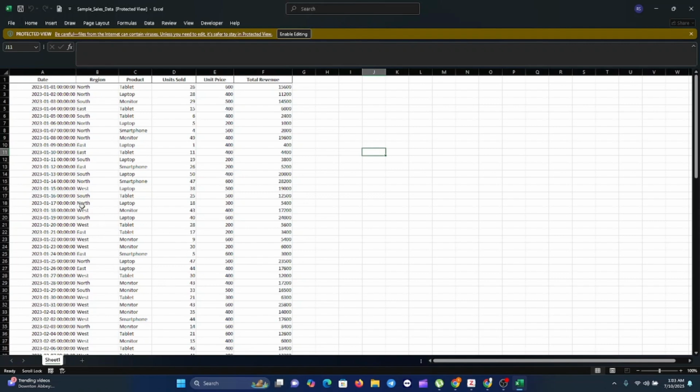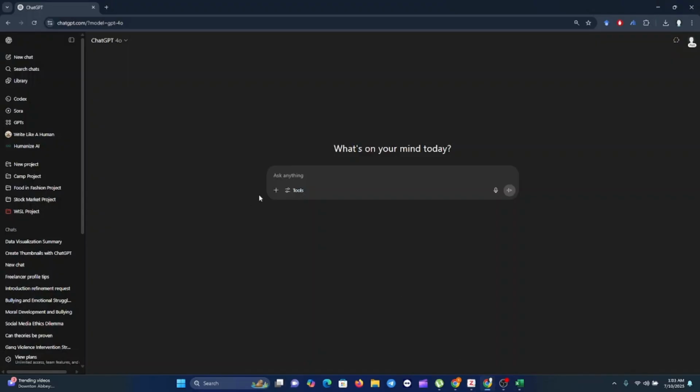I can visualize this data in Excel as it is right here. But if I don't know anything and I want to visualize my data using ChatGPT, I will just open up my ChatGPT. Then I will go ahead and upload the Excel file.